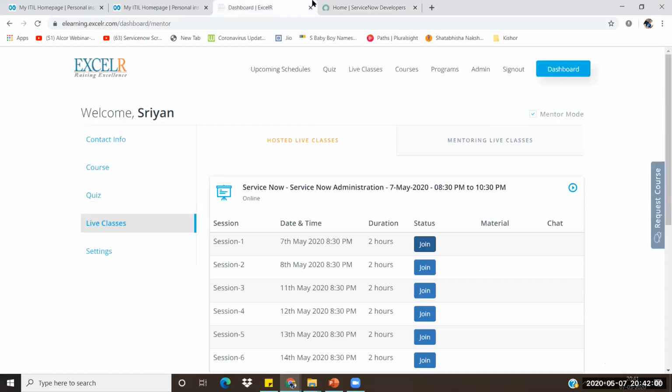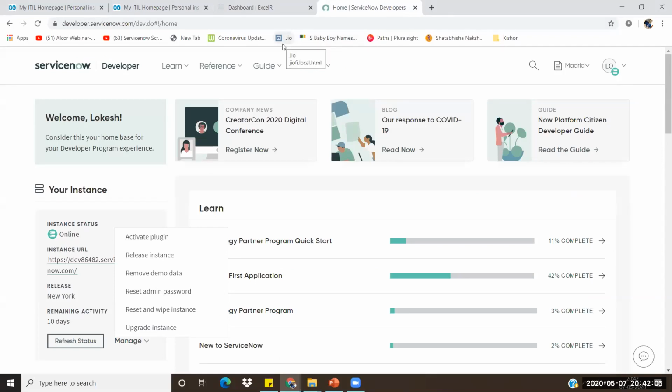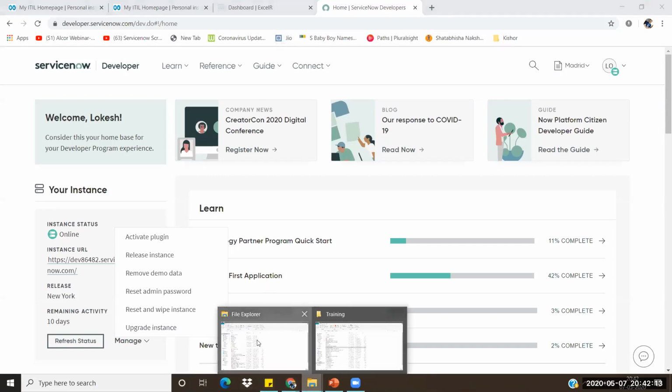Lokesh, for requesting the instance, I can see Orlando, New York, and Madrid. Which one do I need to select? Select Orlando, which is the latest version of ServiceNow.